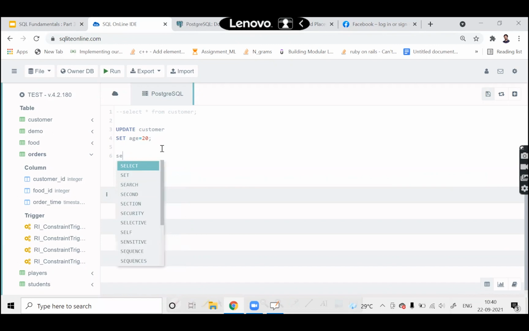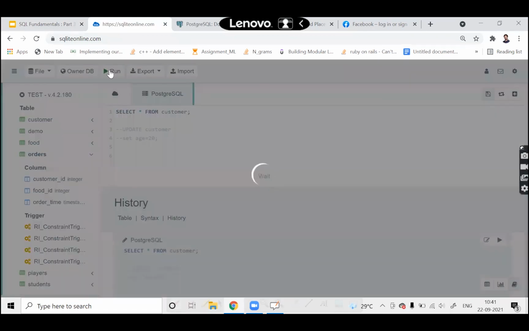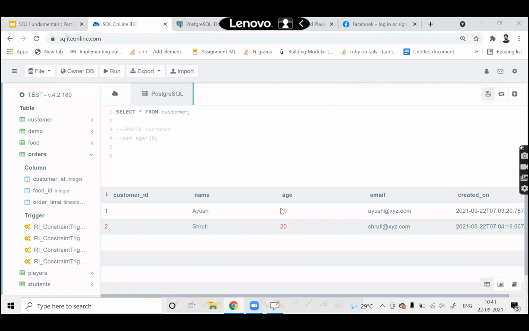I'm commenting the code, so it will not run. And if I run it, here you can see that both ages have been converted to 20. But I don't want that. I only want to increase the age of Ayush.